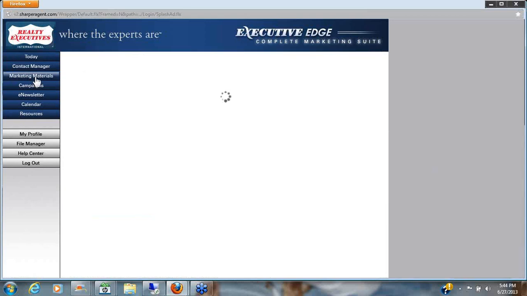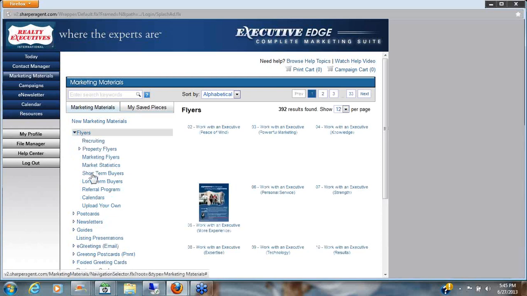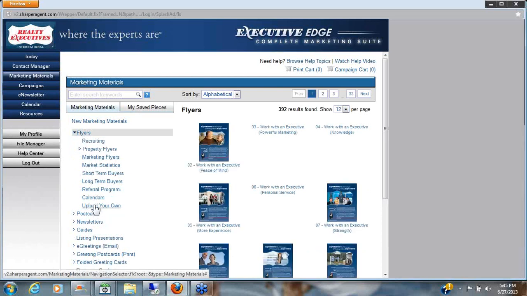For the most part, the flyers that are being handled through our graphic designers are coming in a portrait size or portrait style, 8.5 by 11. If you're doing something custom, I'll show you where to find that material as well. But for today's purposes, we're going to use the portrait style 8.5 by 11. We're going to choose Flyers. We're going to slide down to the Upload Your Own.